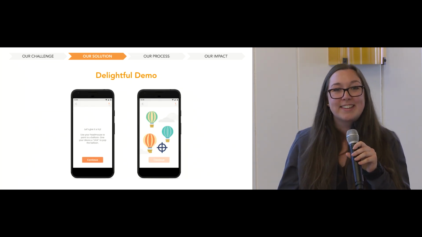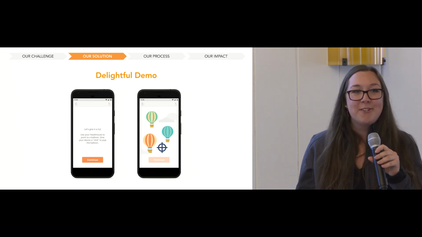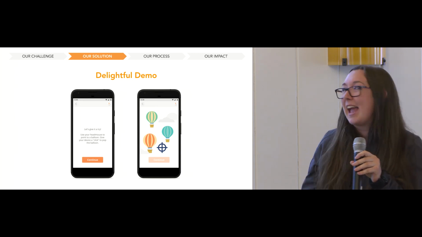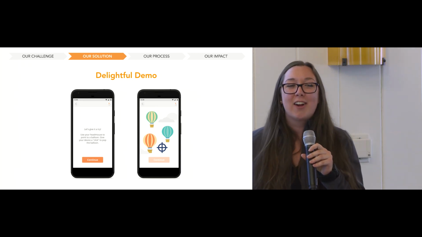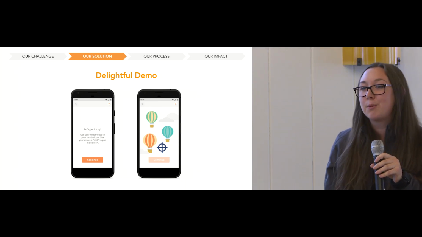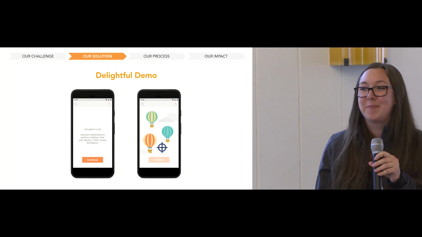Additionally, once the device is set up, we want to let the patient try it out, see what this new device does. So to do that, we have a delightful demo of using their eye tracking technology and the device to play a little game like popping in a hot air balloon.